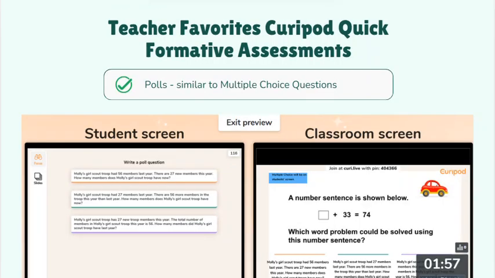Another easy activity to use is the polls, which is pretty much multiple choice questions. On this question screen, you can type it in or put in a question. This one was made in a Google slide, then screenshotted and pasted as an image in the Curipod. Then the teacher typed in the multiple choice options for students to choose from, which in this case is longer because it's asking which word problem could be solved with the equation given on the teacher question screen.